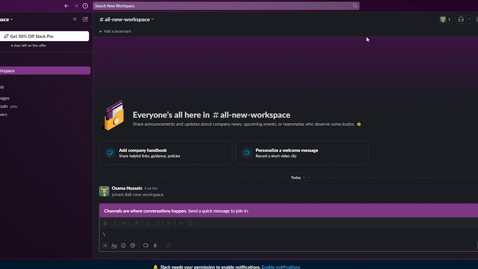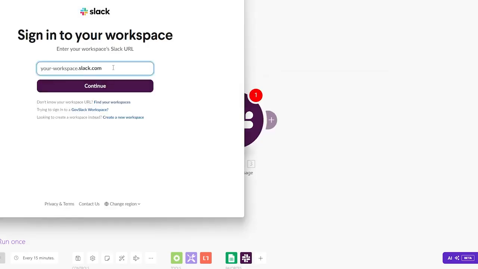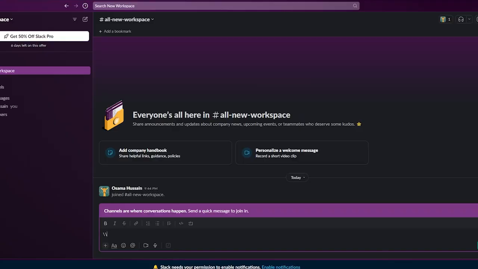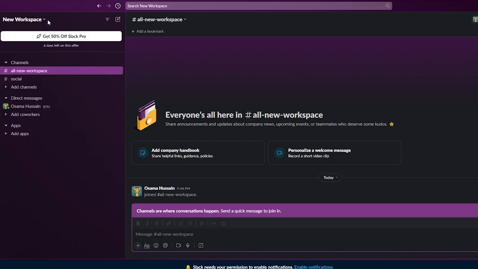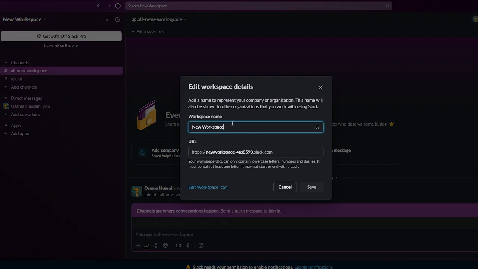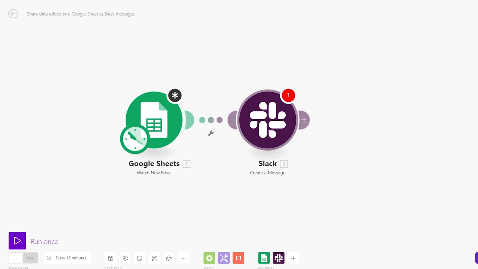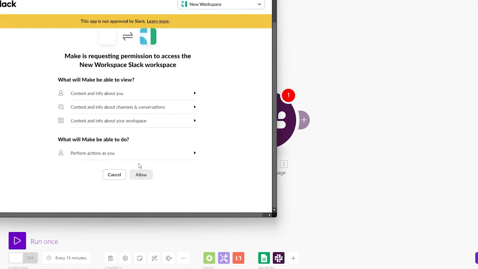We're in the workspace. Now let's go back and here we'll just select our workspace. So our workspace is, we'll just simply copy the name of the workspace. If you don't know where to do that, you can just simply click on it, go to tools and settings, click on edit workspace details, and here you can just simply copy the name like so. Now we'll come back over here, open up this page, and here we'll add the workspace name, click on continue, agree and allow all the permissions. So there we go.